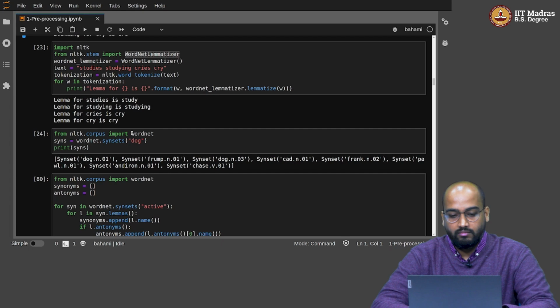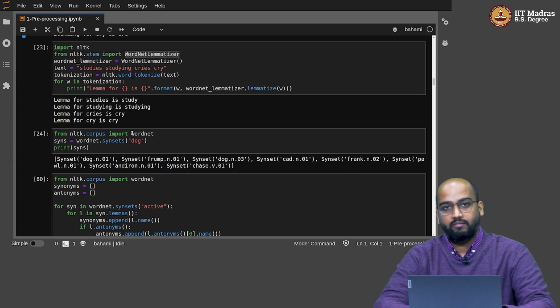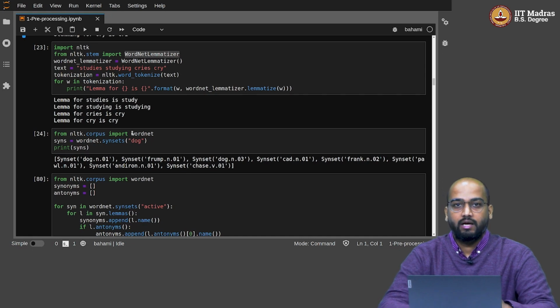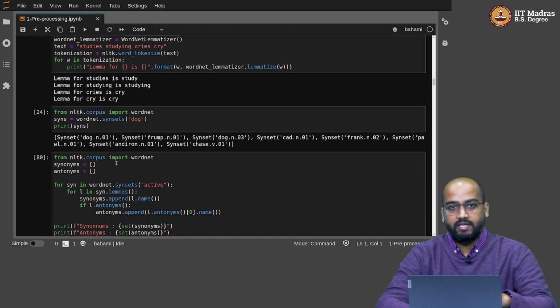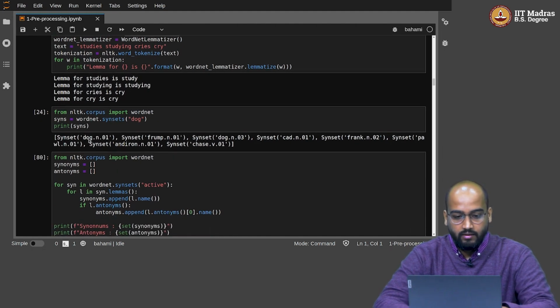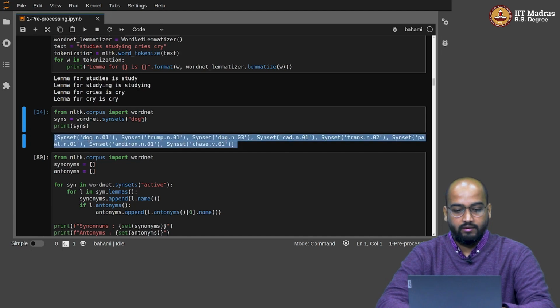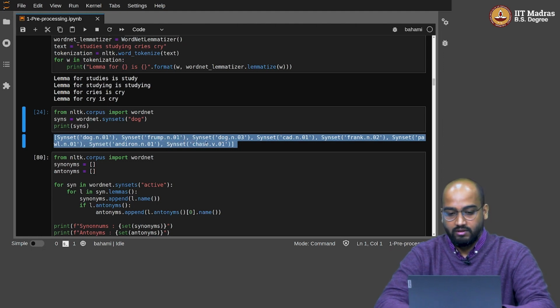Another concept in NLP is something called WordNet. WordNet is basically a knowledge base where you have collected resources about which word is related to which word, right? These are organized in sets called synsets, and an example here is the synset for dog. You can see that it comes up with all the tokens that are related to this particular word dog, right?